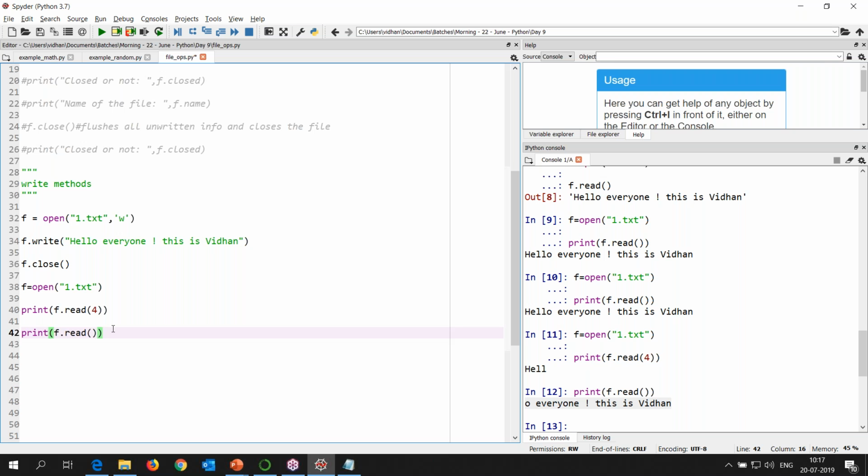So these are like steps. First you open the file, then you close the file, that is the first step. Then you write into it, then you read from it, and then you manipulate all those things. We are moving toward all those things only.